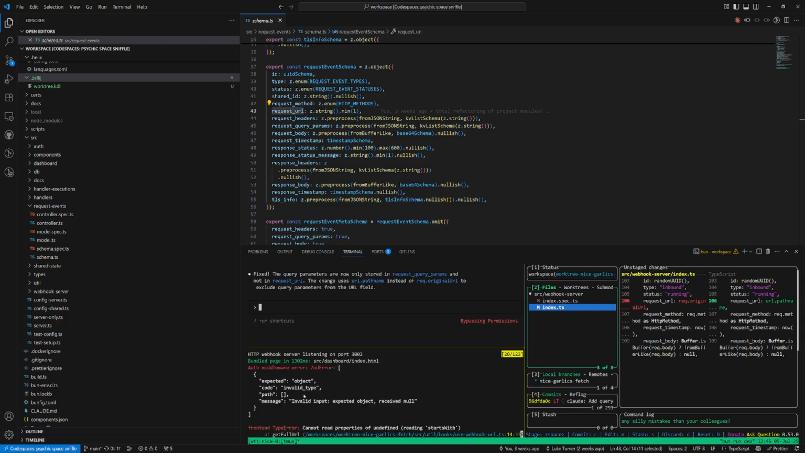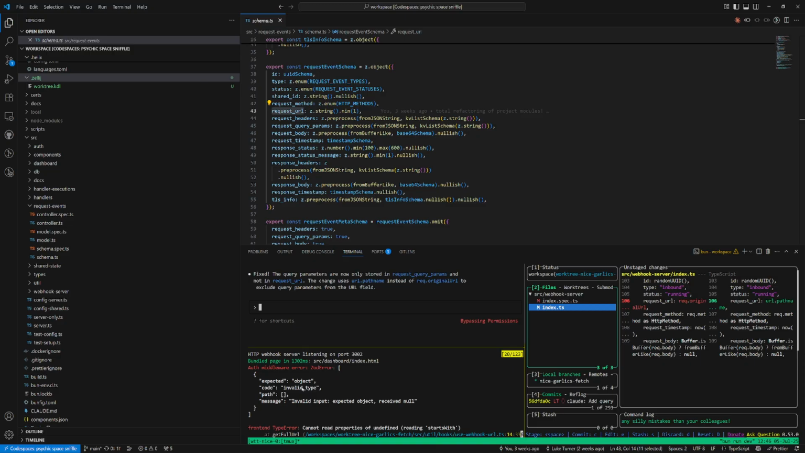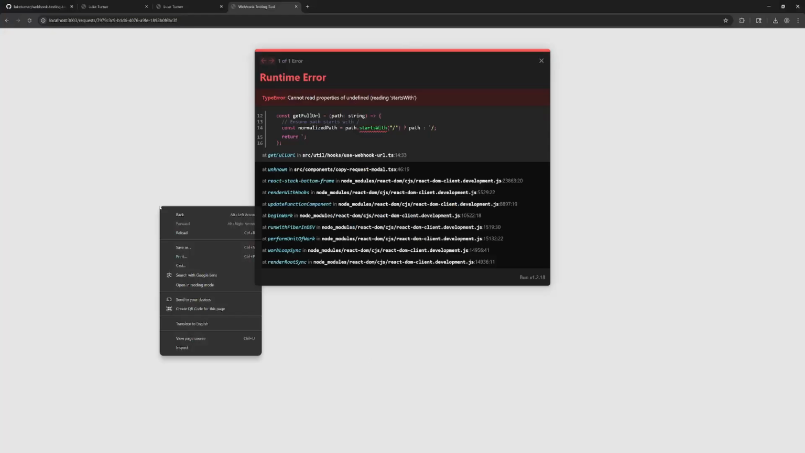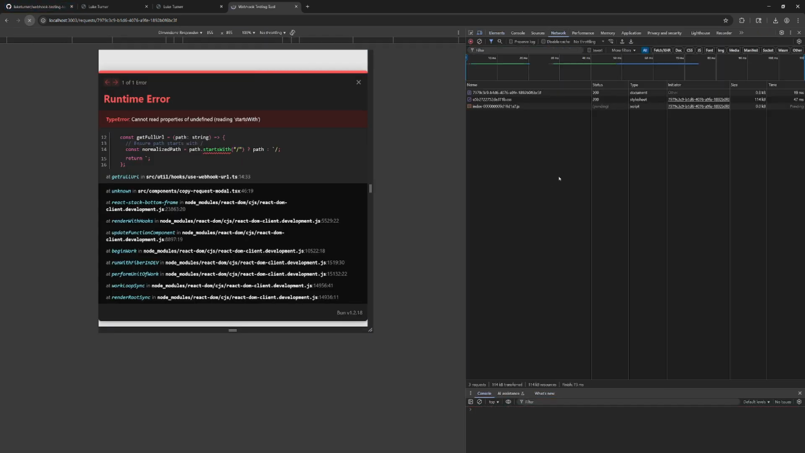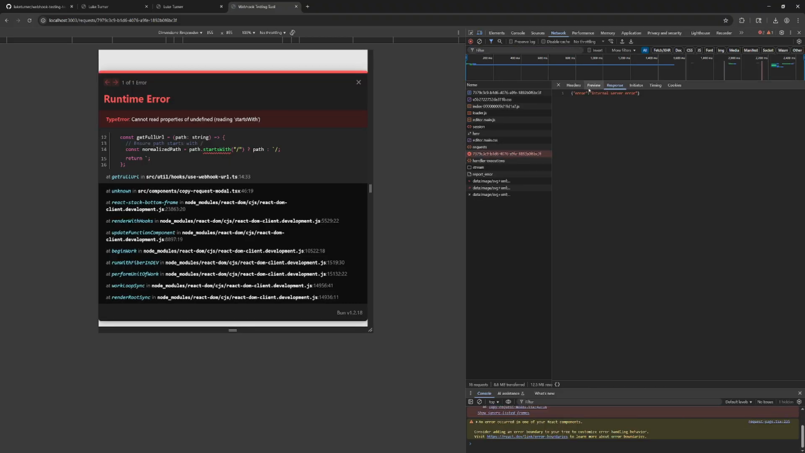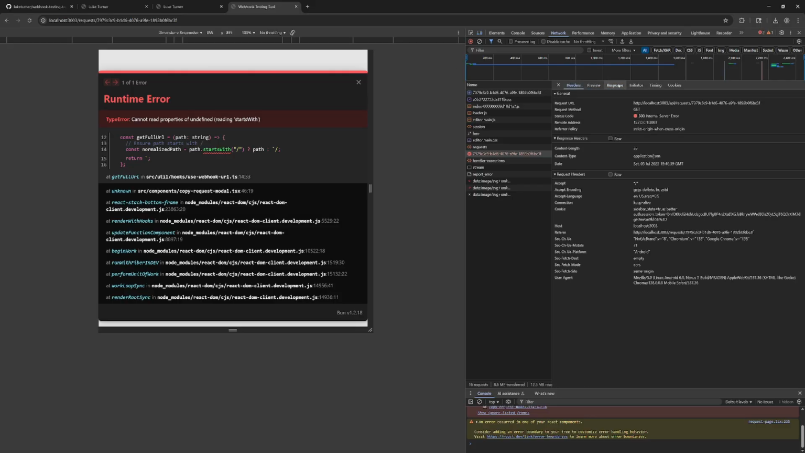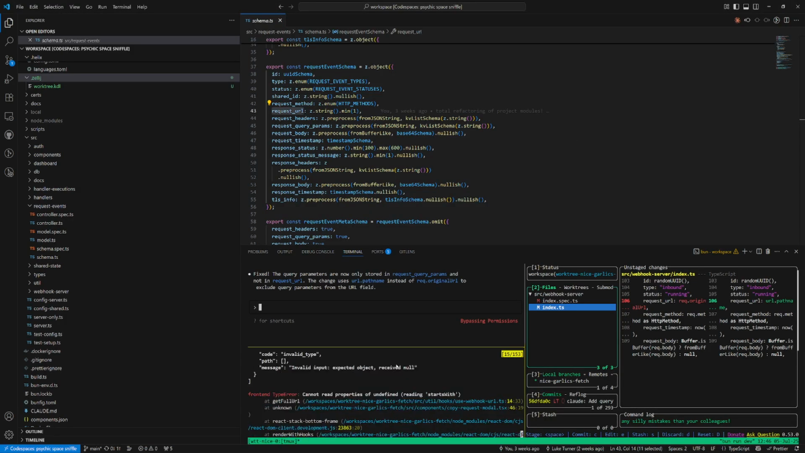Expected object received null. Oh, that was the auth middleware. Okay. Let's take a look at what we're getting here. Why is this happening now? Okay, so this fetch is not returning a response, and that's why we're getting this error. This should be returning an object with the request shape. So what is the error here?